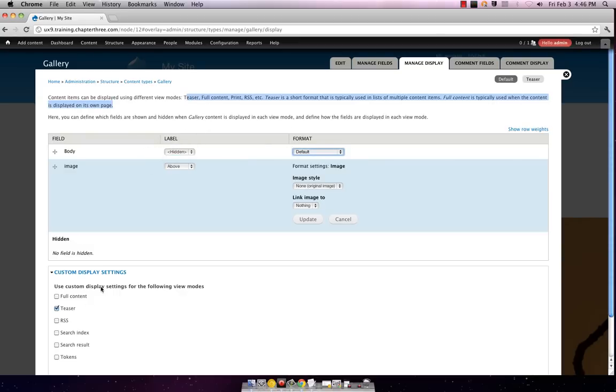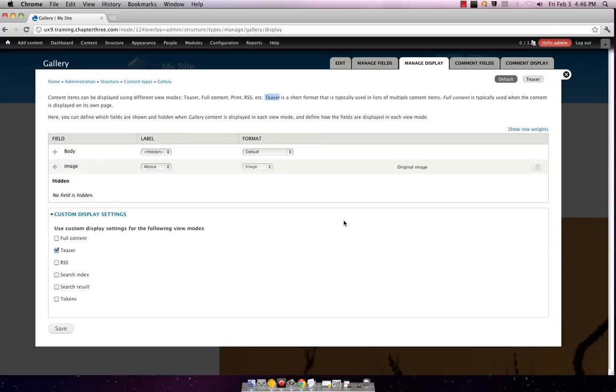So you can show it with different display settings, so it could be a teaser, full content, print, RSS. The teaser was what we were seeing on the home page when it would show the first paragraph. The full content would be how it shows. That's cool that you can specify all that. The full content was shown when we actually clicked the link and went to the actual page.